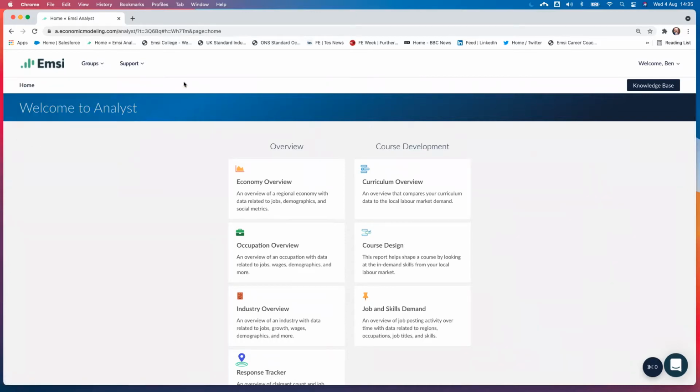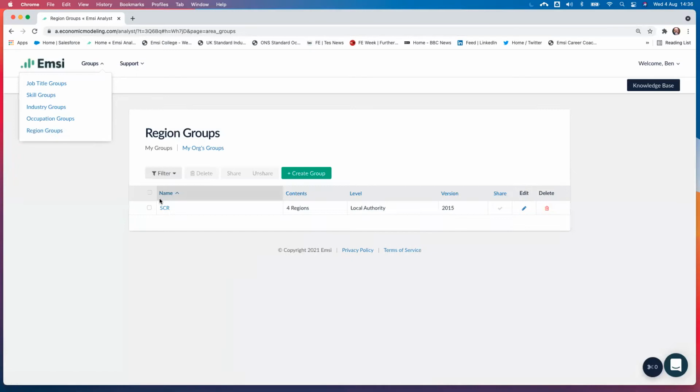Now, groups basically allow you to fast forward into a particular type of report. So for occupation groups, you can fast forward into occupation overview, jobs and skills demands, for example. So let's have a look at a couple of groups that I've already created. Let's look at region groups.